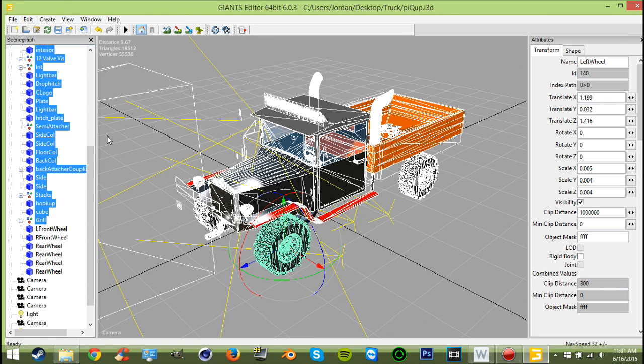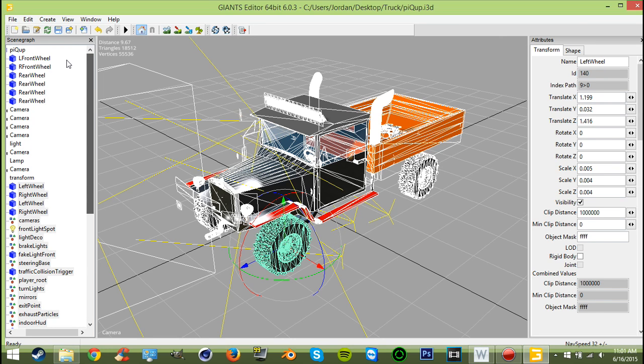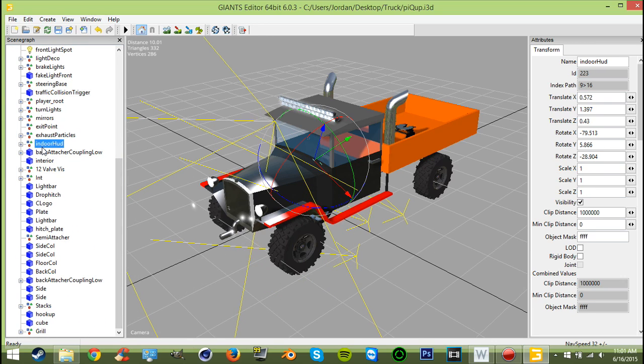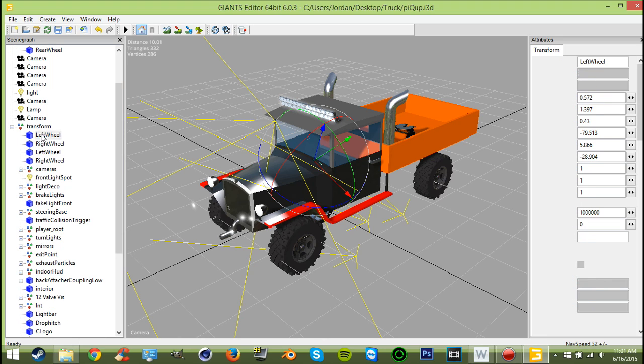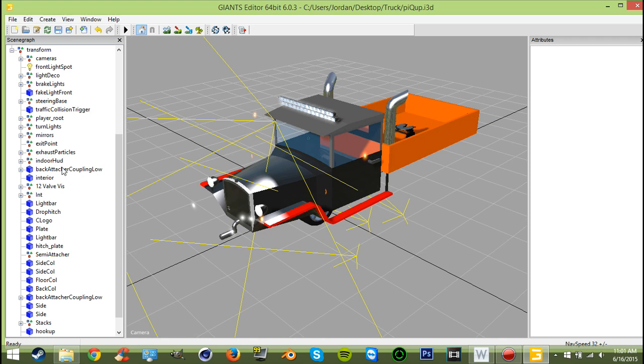I'm just going to change cameras. We're going to cut it, and then we're going to paste it into this transform group. And now we see our wheels are all the way at the top. So what we can actually do, go back over here. We're going to have to select them again. Except we can delete these wheels. We don't need those anymore.